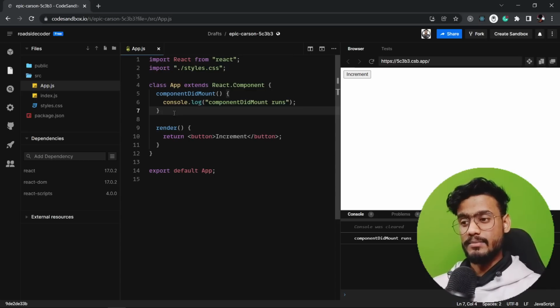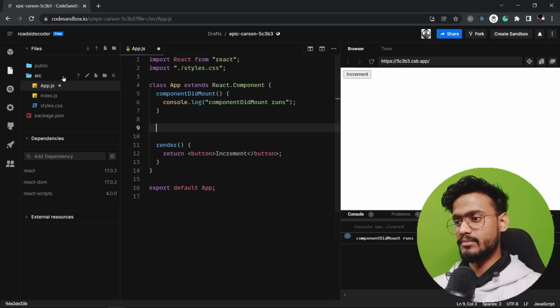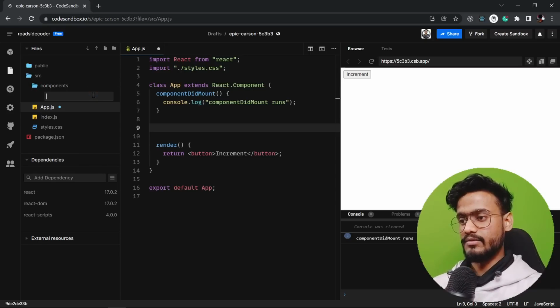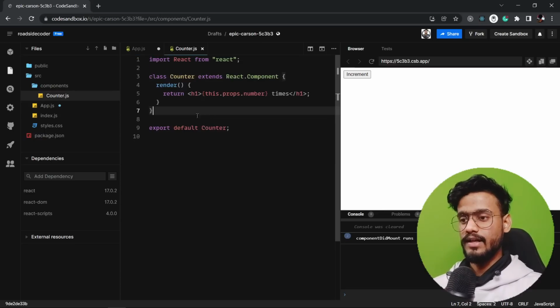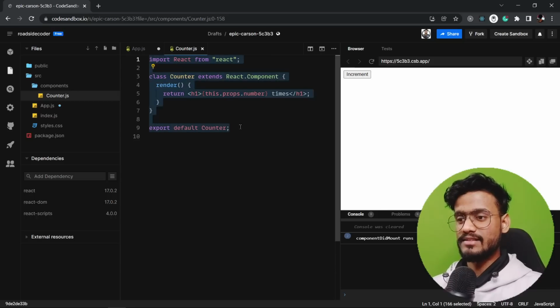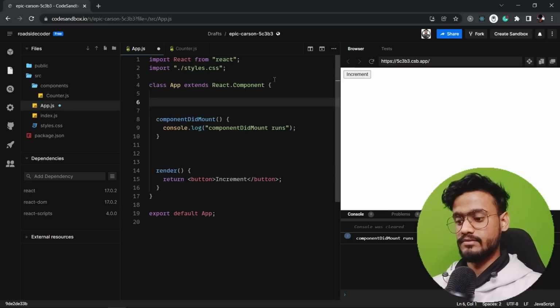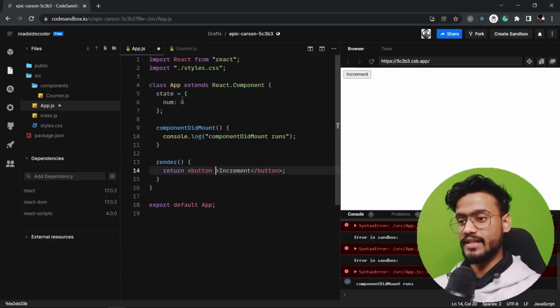Then there is componentDidUpdate. For that, I'm going to create another component over here. So I'll create a new directory called components, and inside of it, I'm going to create a new file called counter.js. This counter is going to have a simple class component with a number prop that I'm going to send to it. So what I'm going to do here is create a local state. So state, and this will have a num of 0. When we click on this button, it should increment this state.